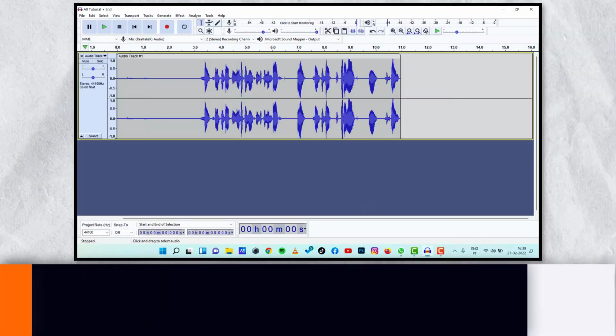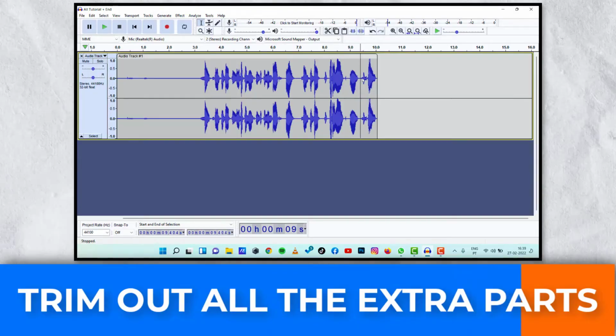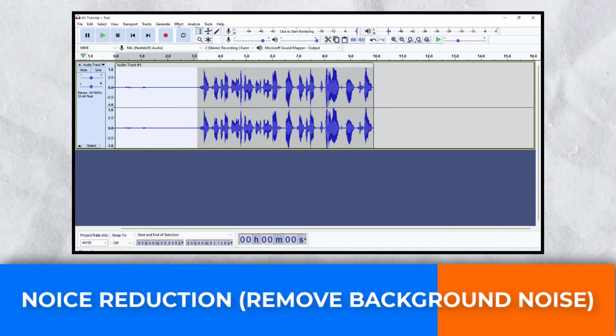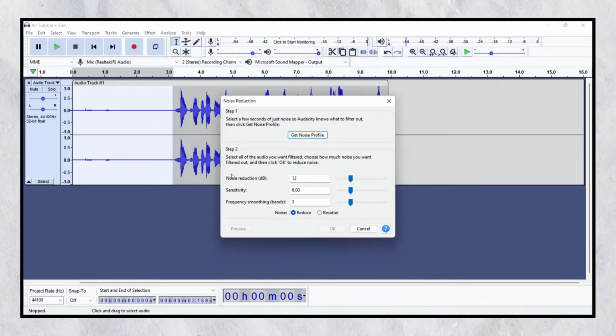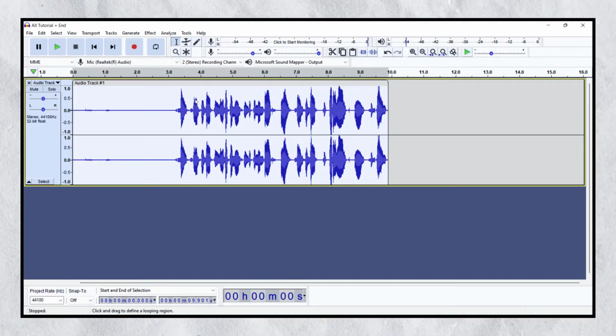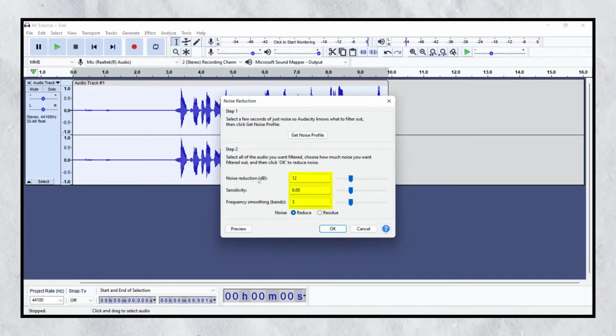Step number 1, trim out all the extra parts except that first empty 5 seconds. Now step number 2 is select that empty part and then go to the effects section and here click on noise reduction. Now click on get noise profile. After doing this, you need to again select the whole audio and again go to the effects section and then click on noise reduction. Now you can copy my settings for getting a better result. Otherwise you can play with this and then click OK.